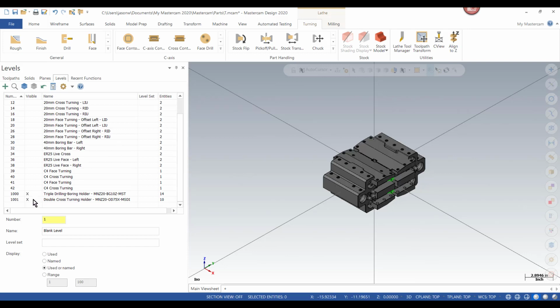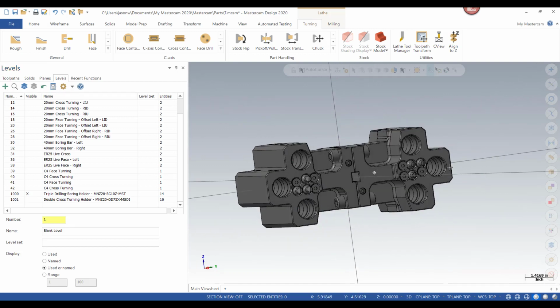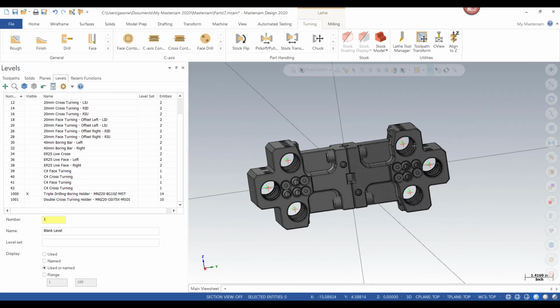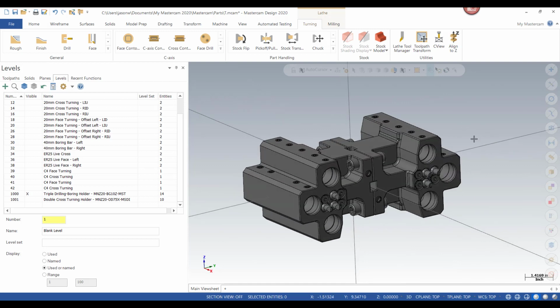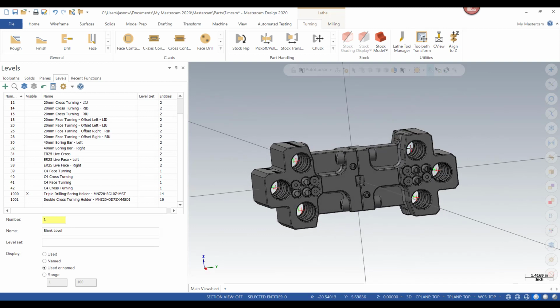Now there are two different levels, so by turning one off, I can see that one of the locators is a triple drilling boring holder, and I have one set up for the upper and lower turret. You can see we also have some points here. These will be where our tools will locate. I've selected red points on one side of it and then green points on the other, just so I understand that the red ones are for the right side and the green ones are for the left side.